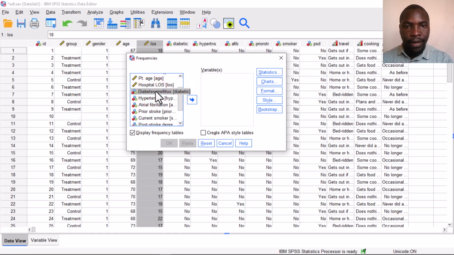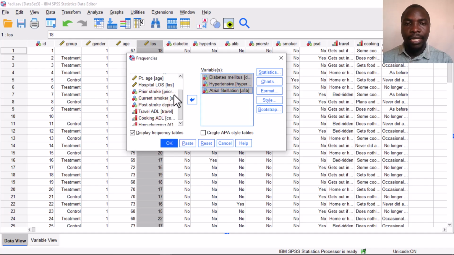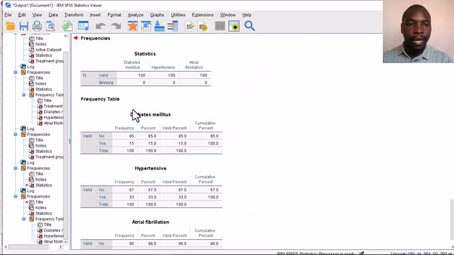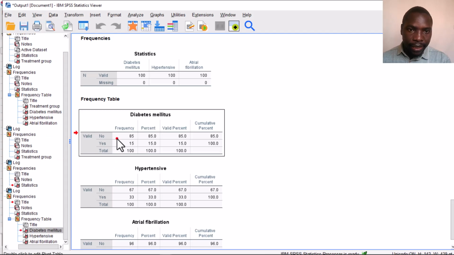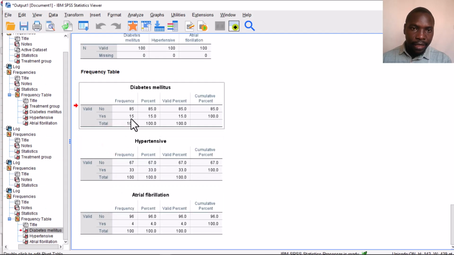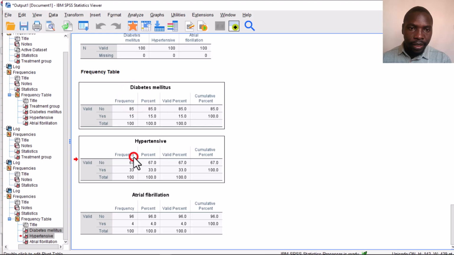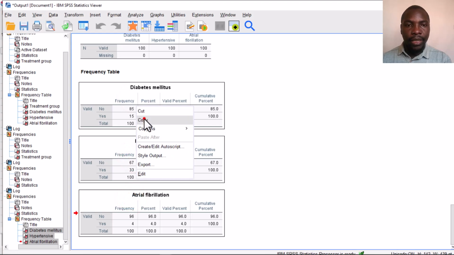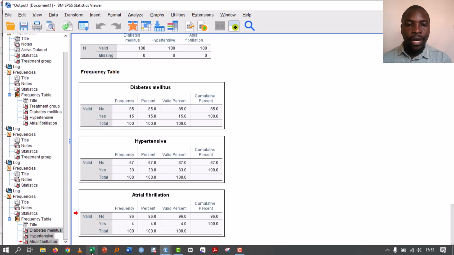This is diabetes mellitus. Let me just select these first three and take them. I want to display frequency tables. I say OK. Then I will select these tables, these three tables, control, keep selecting the ones you are interested in, copy this, and then go to your Excel.